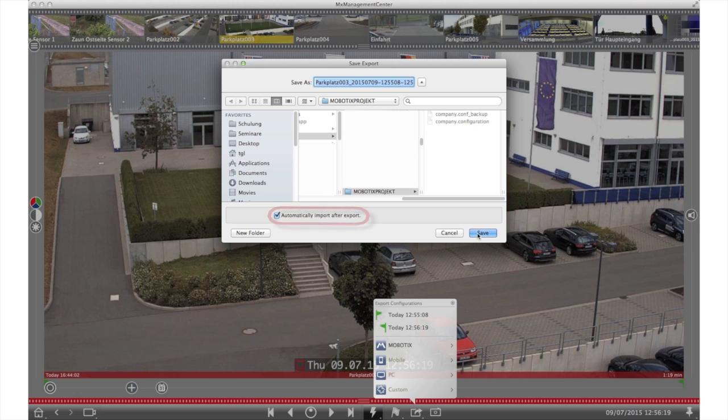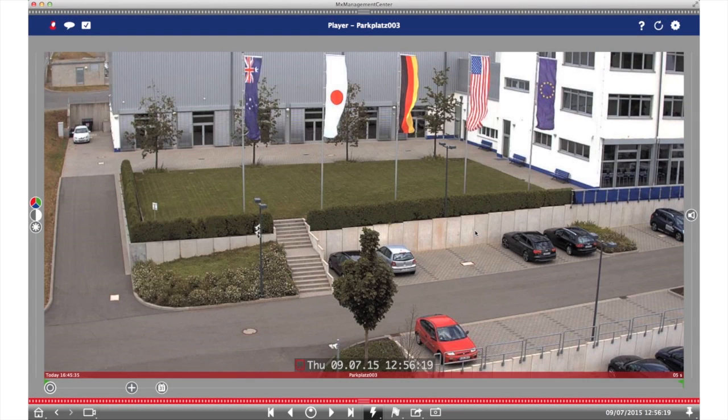We can select the automatically import after export option in this dialog. Afterwards, this recording, like a camera, is available as a video source in the camera bar. An alternative option is to drag the exported file from the File Explorer and drop it into the live view. This puts the recording in the camera bar, and we can select it to play it.